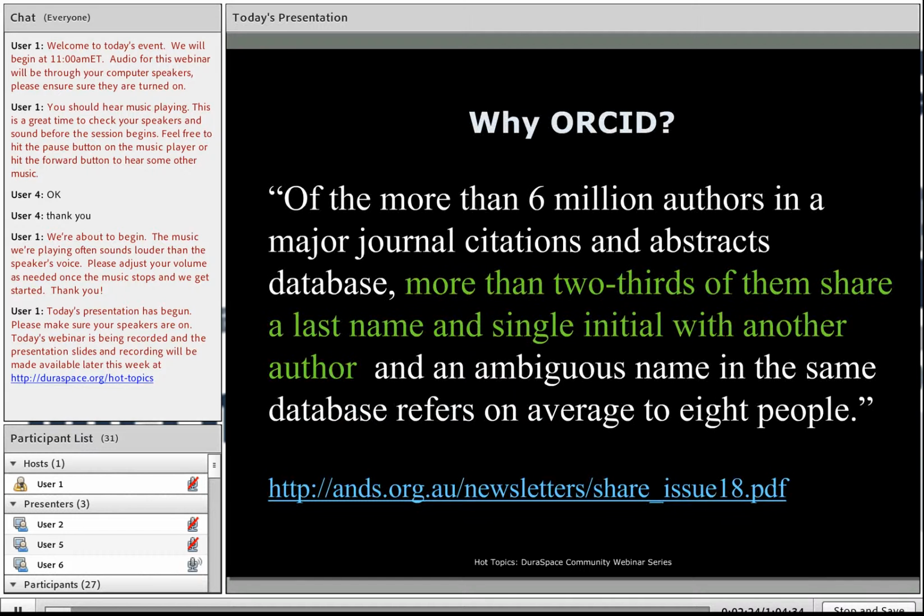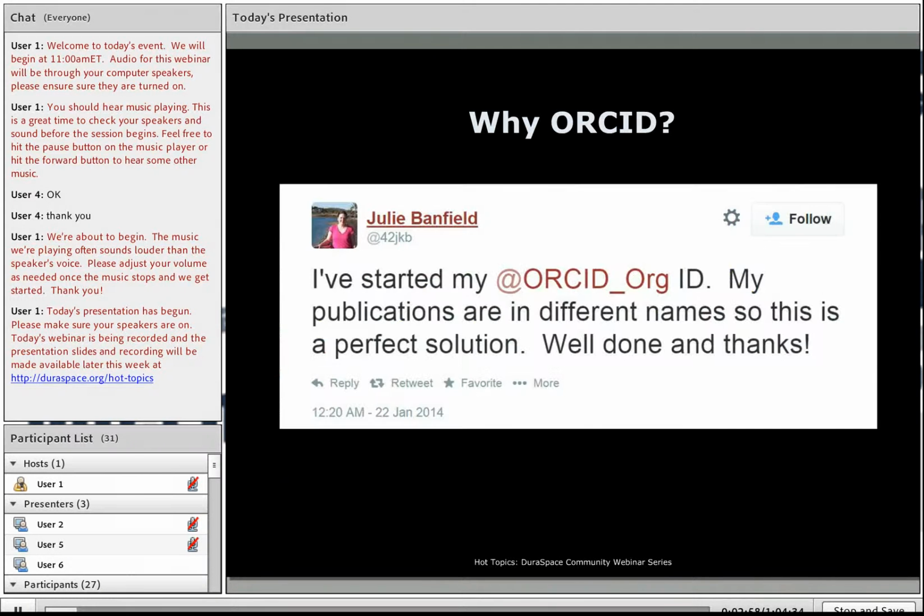Our colleagues at the Australian National Data Service did an analysis of the names of authors in a major journal citations database. And as you can see from this highlighted section of text in the middle, more than 2/3 of them were not unique. So this name ambiguity problem is colossal. If you think about 6 million authors, more than 4 million of those shared a name, and that name could refer to 7 other people. That makes it very, very difficult to identify people definitively in the growing world of scholarly communications.